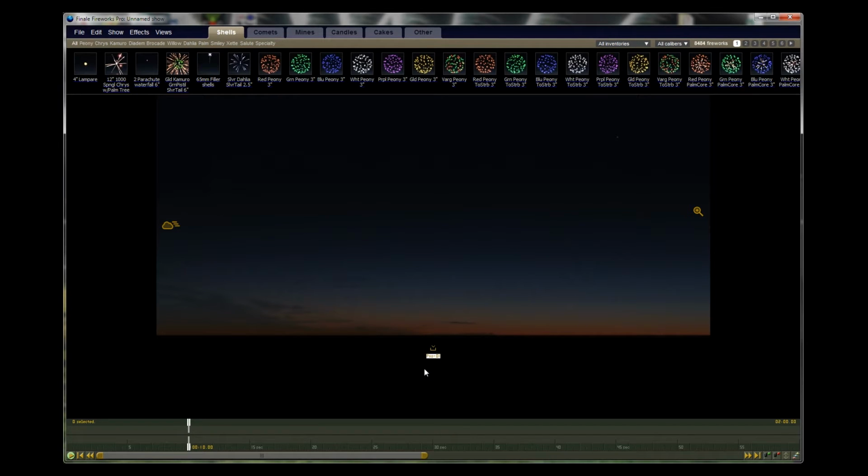So what we have on the screen, I'm hoping you can see the mouse, it is recording but we'll find out. We just have the one firing position that you get as standard when you first open up Finale, and we are going to use 4 firing positions.